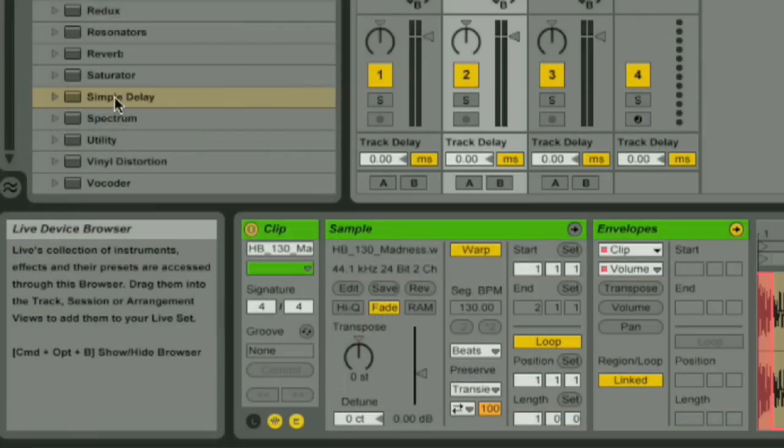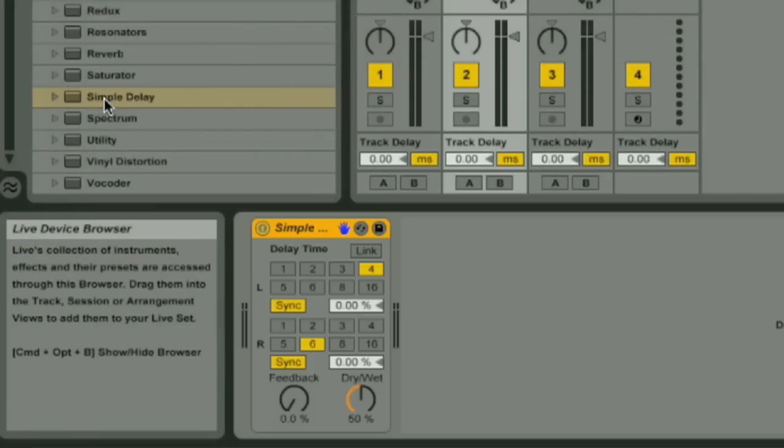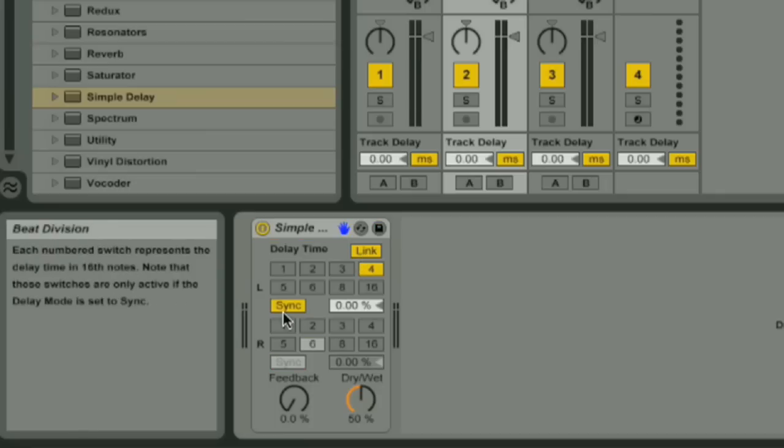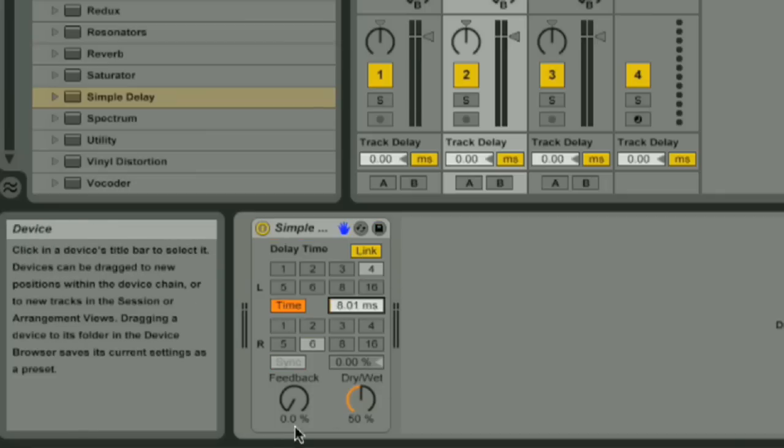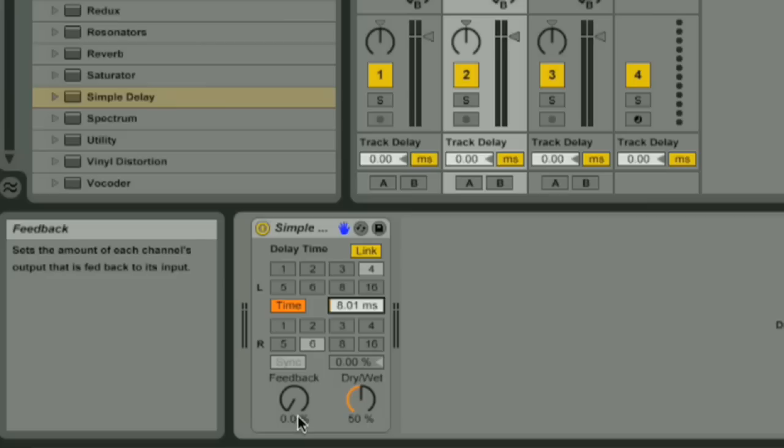A good thing to do now if you want to make the sound a bit more tonal is to process the signal through a delay with lots of feedback. I'm going to use Live's simple delay, and I'm going to set it up so that each channel has a very small delay, and then increase the feedback so that a pitch is introduced.